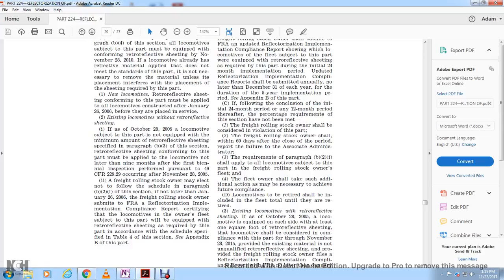On October 28, 2005, a locomotive subject to this part was equipped with the minimum amount of retroreflective sheeting specified in paragraph B3 of this section. Retroreflective sheeting conforming with this part must be applied to the locomotive not later than 9 months after the first biannual inspection performed pursuant to Title 49, section 229.29 occurred. And after November 28, 2005, a freight rolling stock owner may elect to file with the schedule of paragraph B2.1 of this section no later than January 26, 2006.